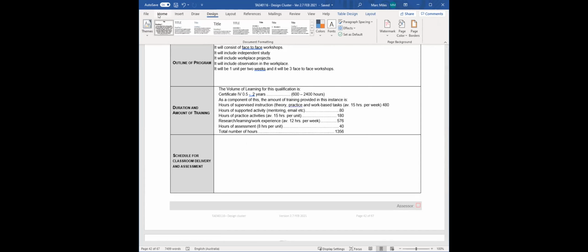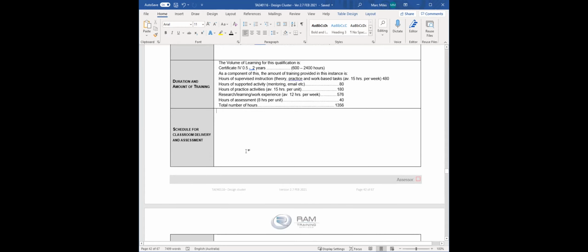So now coming down, we've got schedule for classroom delivery and assessment. What I like to do is say in total, there will be X number of workshops. So this could be 20, you could put 30, you could put 50, totally fine, whatever you're creating. So workshop one, and then you could put the 12th of, let's say, January 2021. Workshop two, and you could put in 12th of February 2021. So all we're doing is we're going to list out the dates for all the workshops.